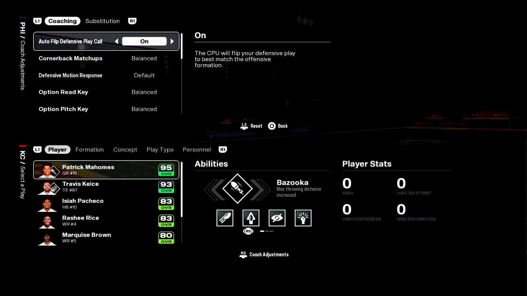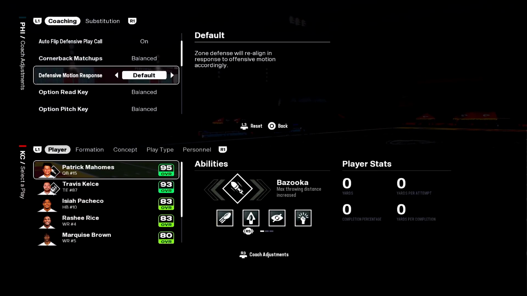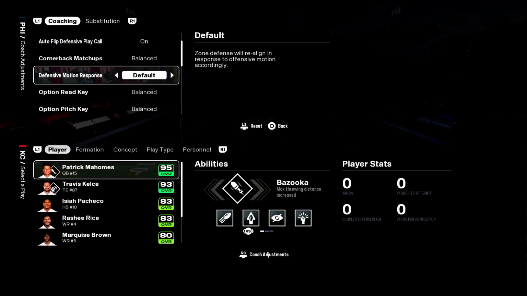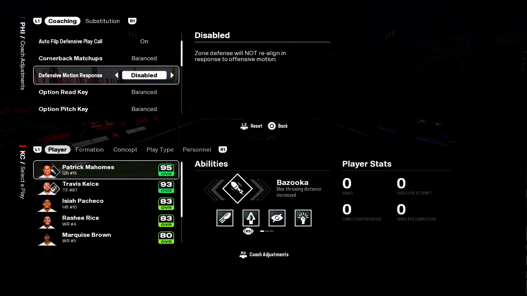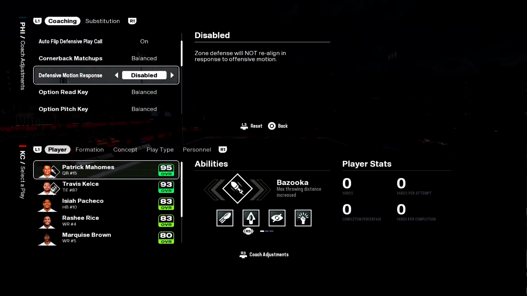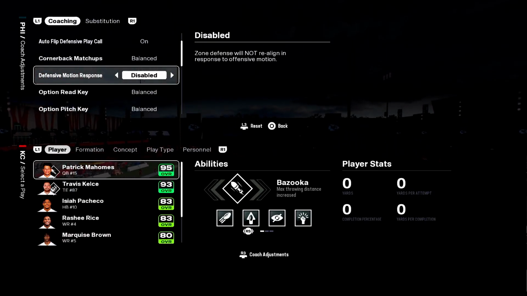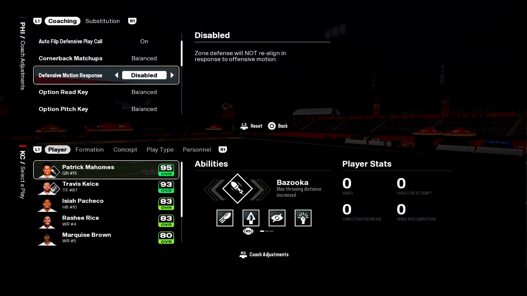So up to you. But another big tip is if you're not running a man-based defense, let's say you're running a zone coverage based defense, you want to turn defensive motion response off, you want to disable that. It will make it so that your zone defense will not realign in response to offensive motion.